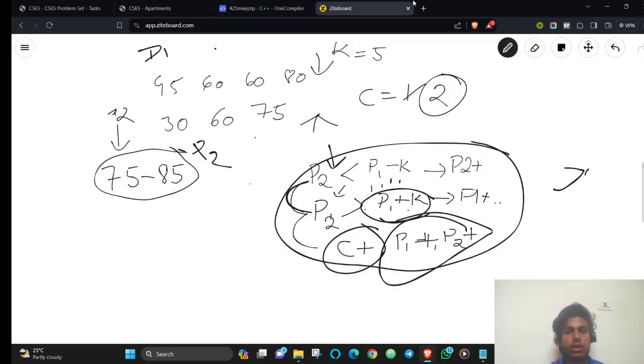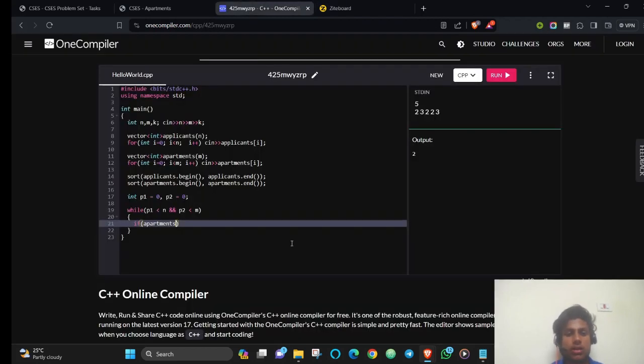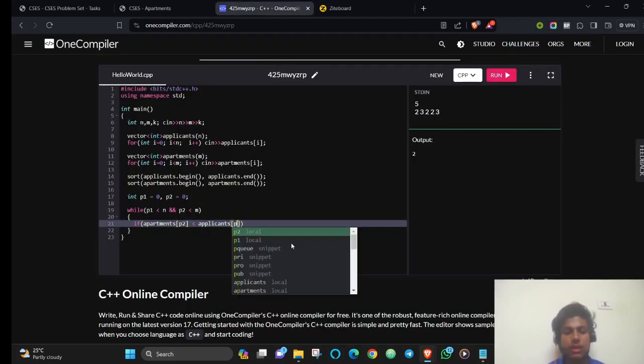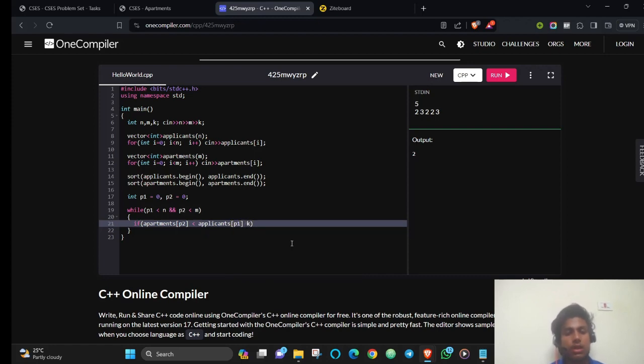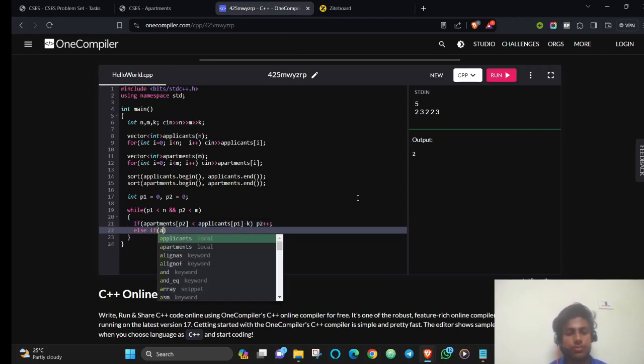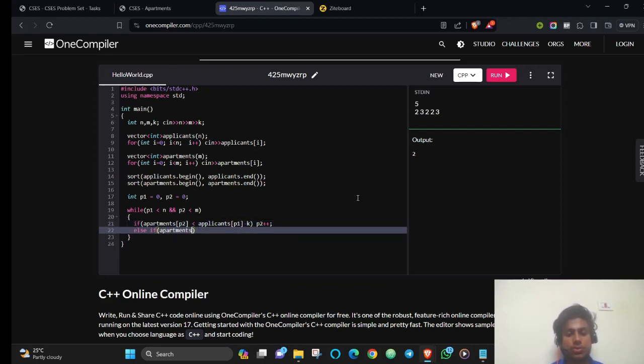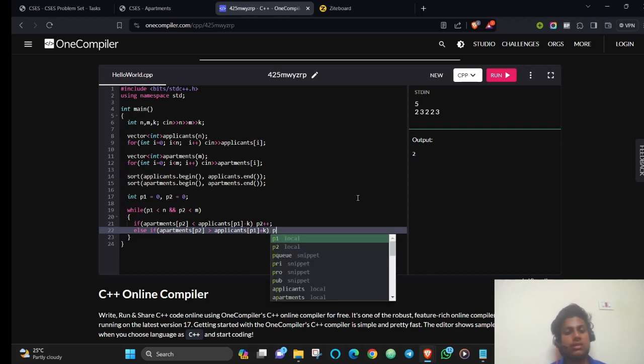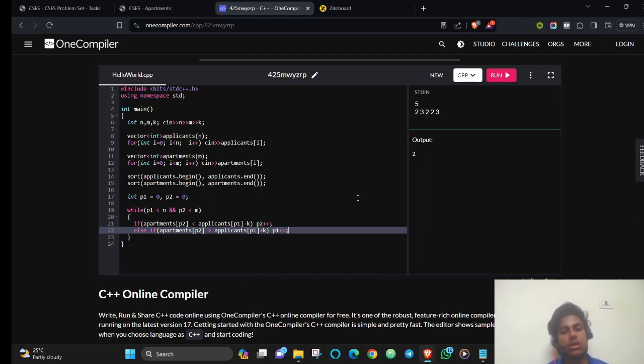Here I'll be taking these three cases. If apartments of P2 is less than applicants of P1 minus K, we simply increment pointer 2. Else if our apartments of P2 is exceeding our maximum limit, which is applicants of P1 plus K, then there exists no solution for this applicant P1, so I just increment the pointer P1.